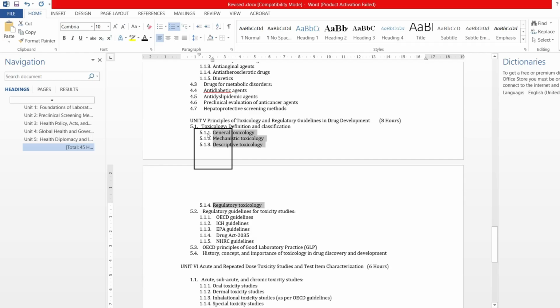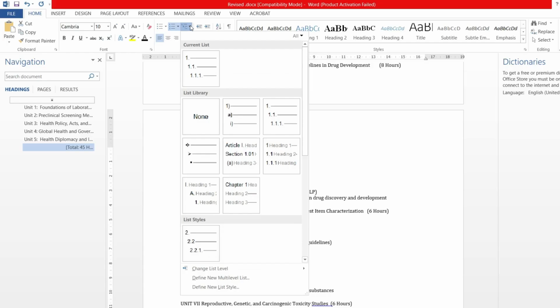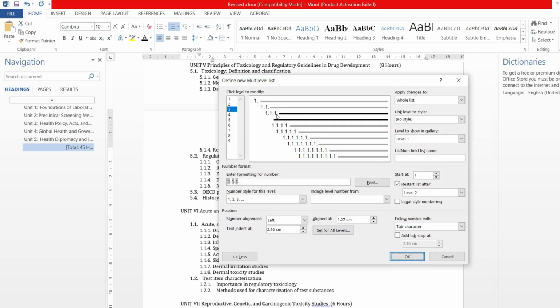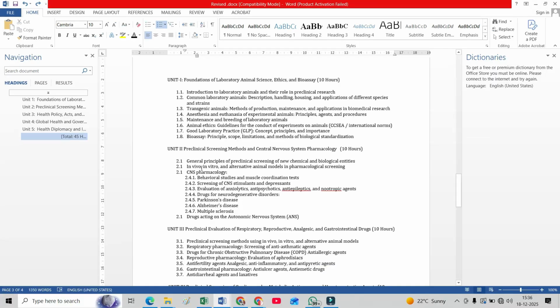You can see 5.1.1. The same way we can go to 5.2. Here again it's a level 3 correction. We will go to define multi-level list. In that, define new multi-level list. We will open the interface. Again here directly we will put 5.2.1 and again we will select this level 3 and OK. So now it is also corrected. So unit 5, all labels are set. Now we will go for the next correction.